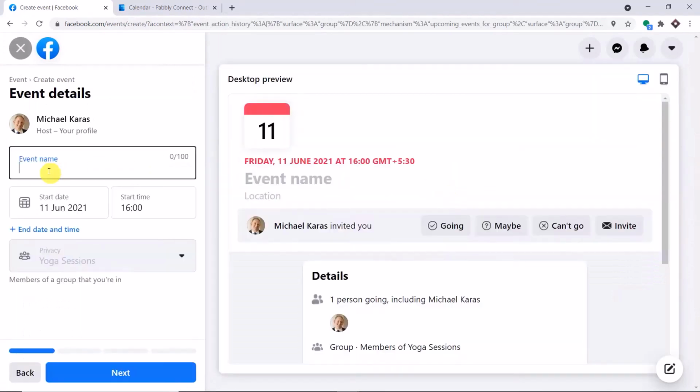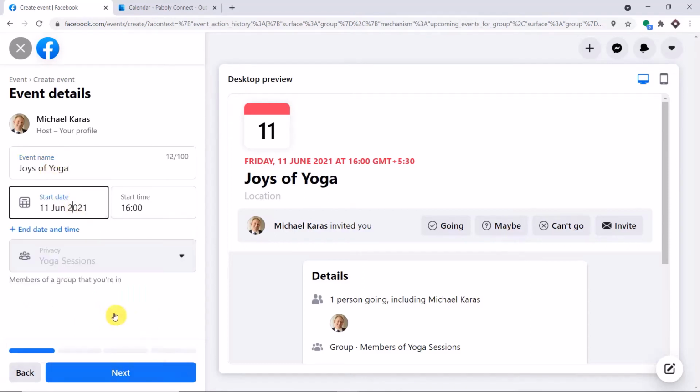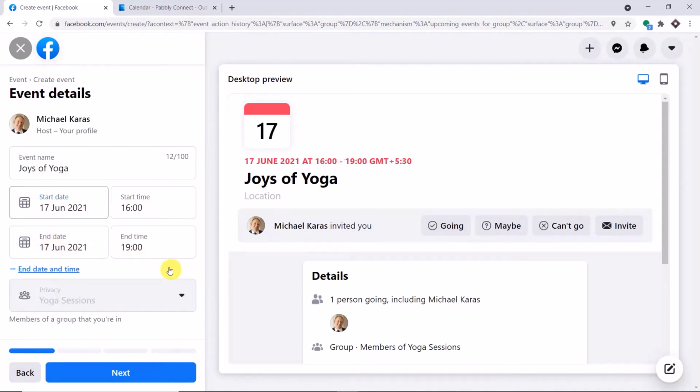It is an in-person event, and the name of the event is Choice of Yoga. I'm going to schedule this event on 17th of June from 4 p.m. to 7 p.m.